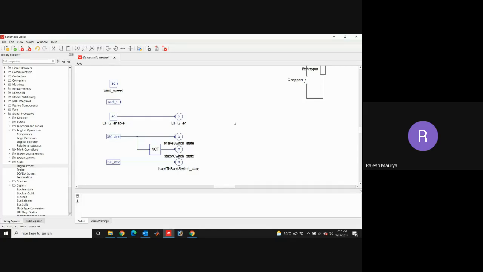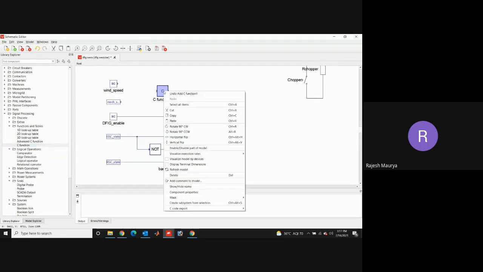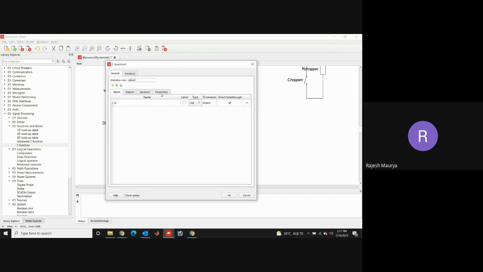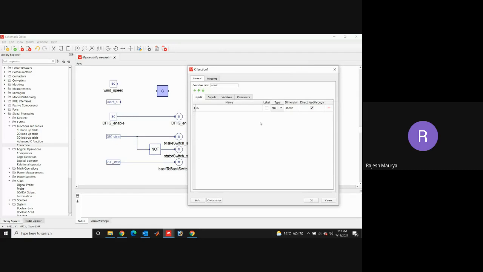Now I require a C function block to calculate the zone for the wind. For that, I'll go to functions and tables, signal processing, and take a C function block. I'll right click and hide its name. Now for this part, I require inputs from wind speed, mechanical speed, as well as J. So I just double click on it. Up till now it is done. Should I do the configuration for the C function block, or should I wait?